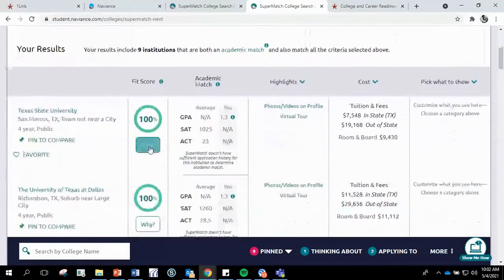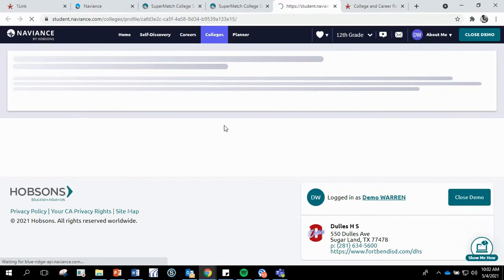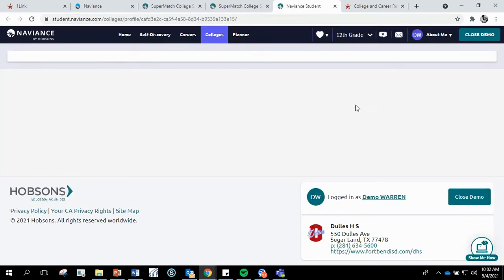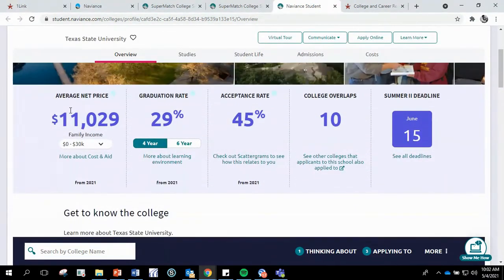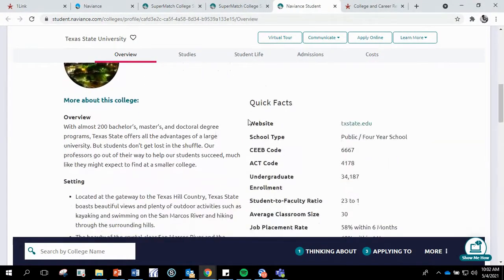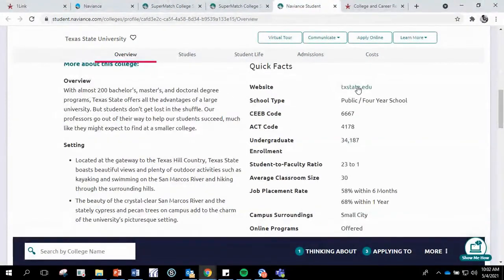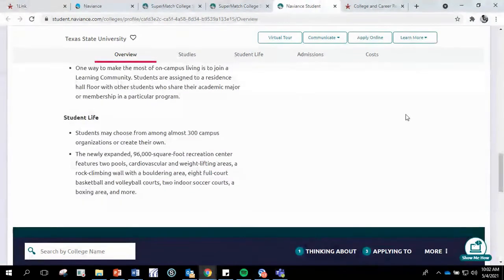Alrighty, and so from there you can get a brief overview, you can favorite it, you can pin to compare, or you can click right here and actually click on the school to look at an overview of the application process, the admissions requirements, etc. So here's an overview. Again, it gives you the average net price, graduation rate, acceptance rate, deadlines, getting to know the college. You can also click right here, opening you straight to the Texas State website. You can scroll down and read through all of this.